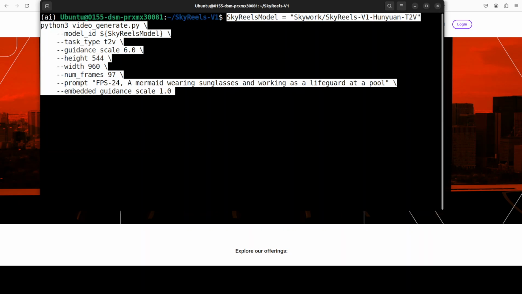That is, you can think of as a trigger word, because this model has been fine-tuned on top of Hunyuan. And then there is embedding, of course, we have a prompt where we are asking it to generate a video of a mermaid wearing sunglasses and working as a lifeguard at a pool. And then embedded guidance scale is one which controls the strength of the embedded guidance signal that is used for fine-tuning the model. So let me run this one.